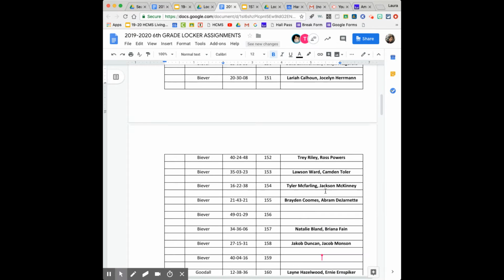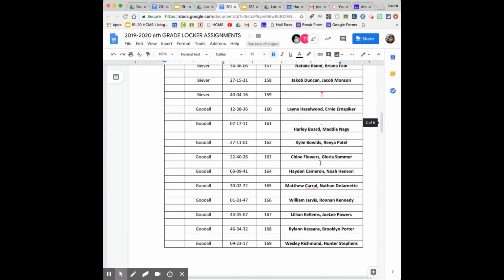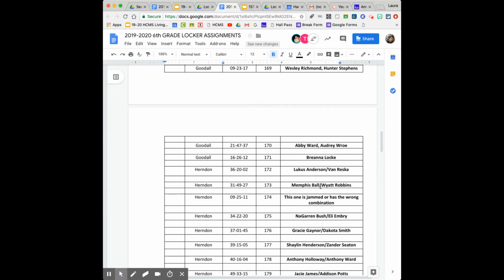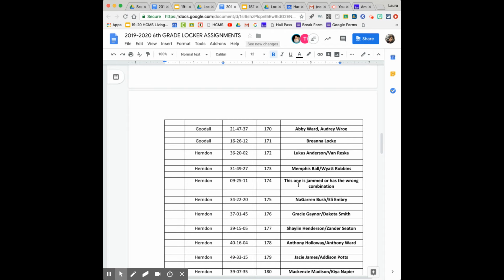It's a good way to keep track of maintenance issues too. Here, I just saw somebody posting there. It's jammed. I'm trying to find it. Oh, yep, this one's jammed or has the wrong combination. So 174 definitely needs to be checked out. We'll look into that. So thanks. There's your techie tip for today, and hope you have a good rest of the week.